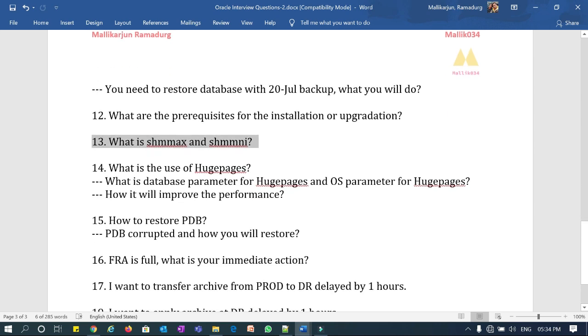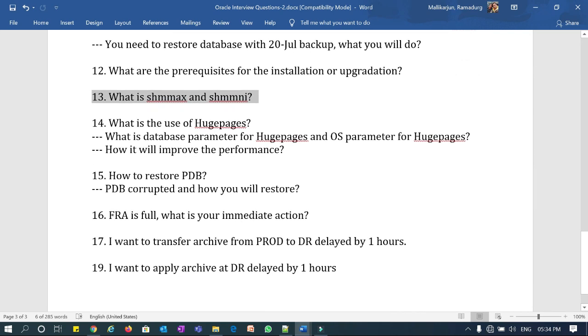And question number 15, how to restore a PDB. So my PDB is corrupted. How will you restore a single PDB in a CDB if you have an admin backup? What is your approach if your PDB is corrupted or crashed? And question 16, FRA is full, what is your immediate action? If FRA is full, what will you check and what is your immediate action?